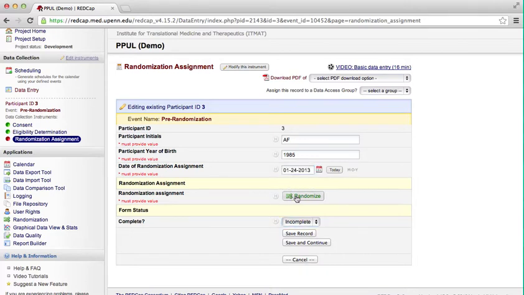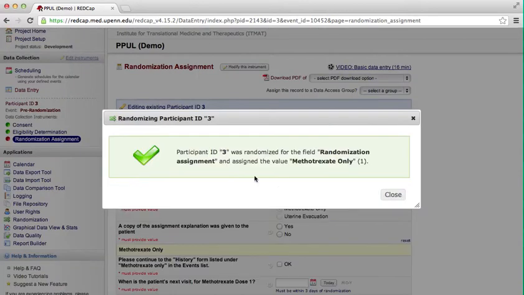All we have to do to randomize is hit the green randomize button. Then hit randomize again. Our participant ID 3 has been randomized to methotrexate only. However, let's imagine that our participant was randomized into the uterine evacuation arm.